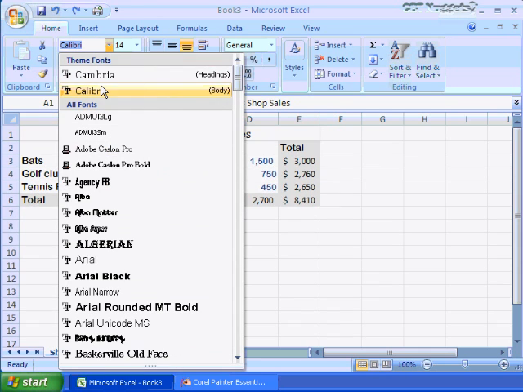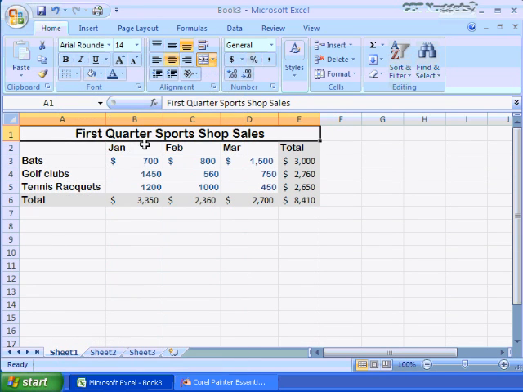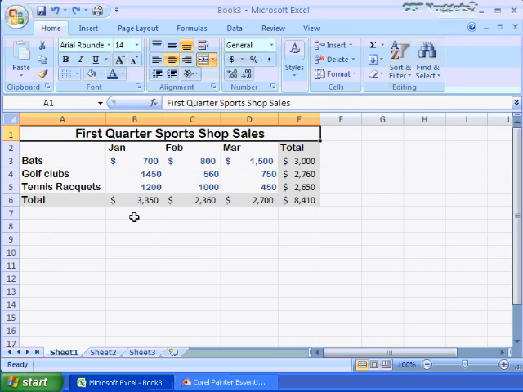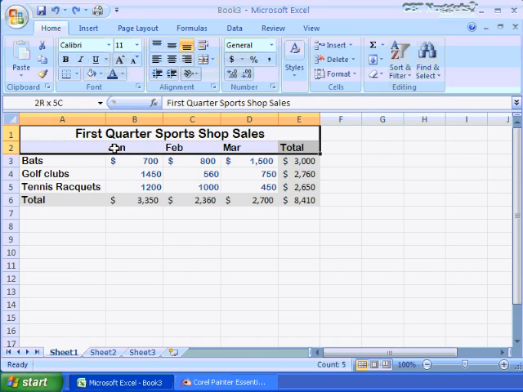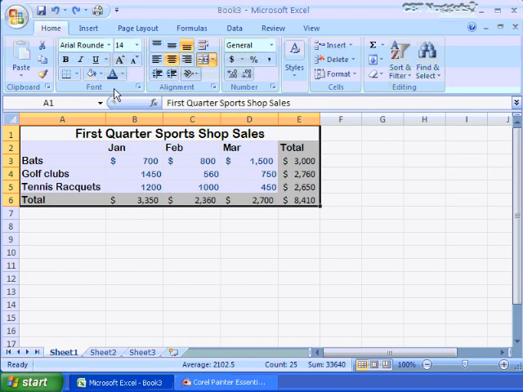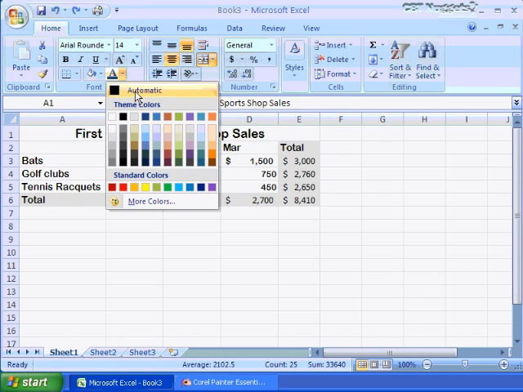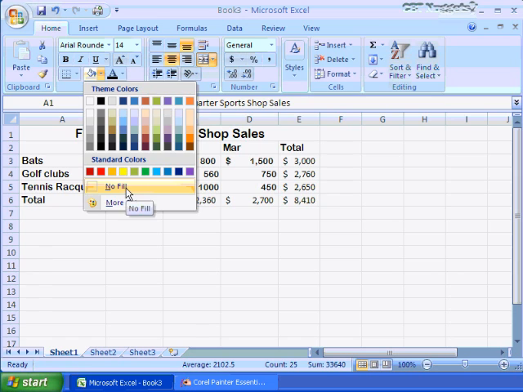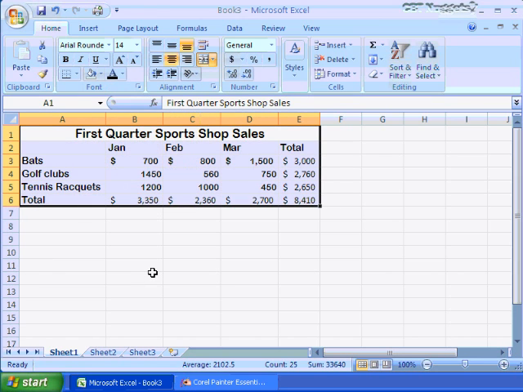Now I can change this back to that Arial rounded to look like the other one. I could even change the background color a little bit. I don't know. I don't think that that looks all that fantastic. I'll choose undo. I'm going to leave it just like that. Well, I take it back. I don't like the way this whole thing looks. I'm going to put it all back to automatic font color. I'm going to put it all back to no fill.